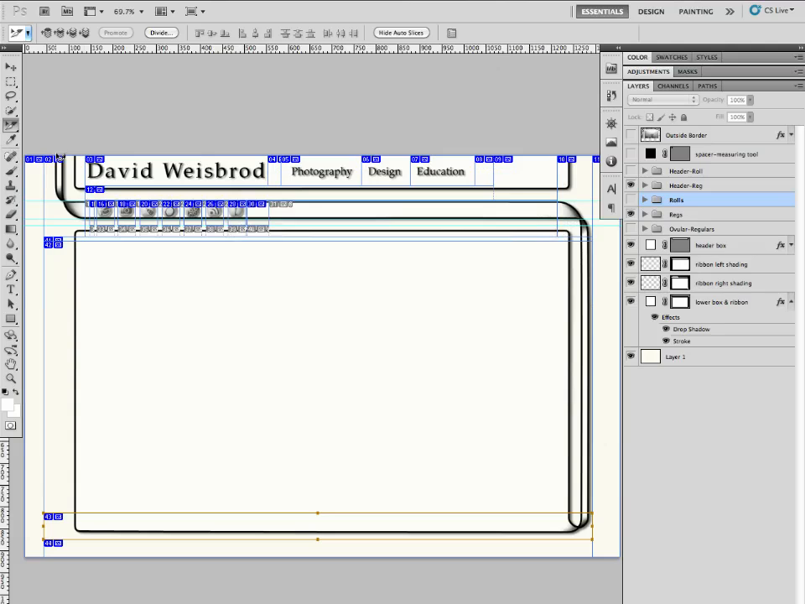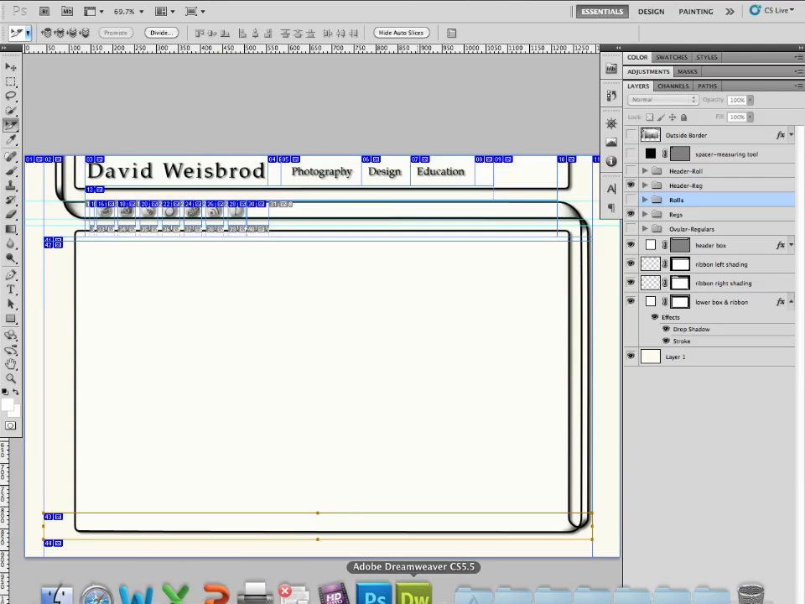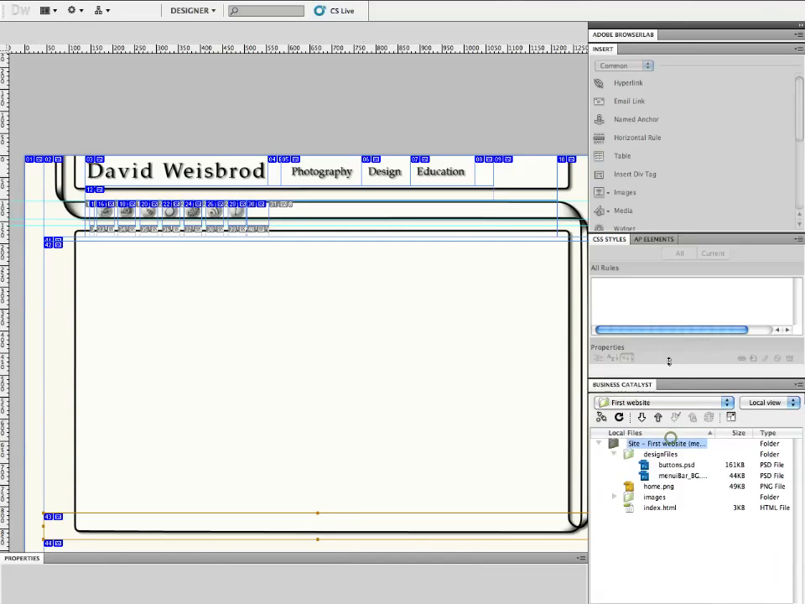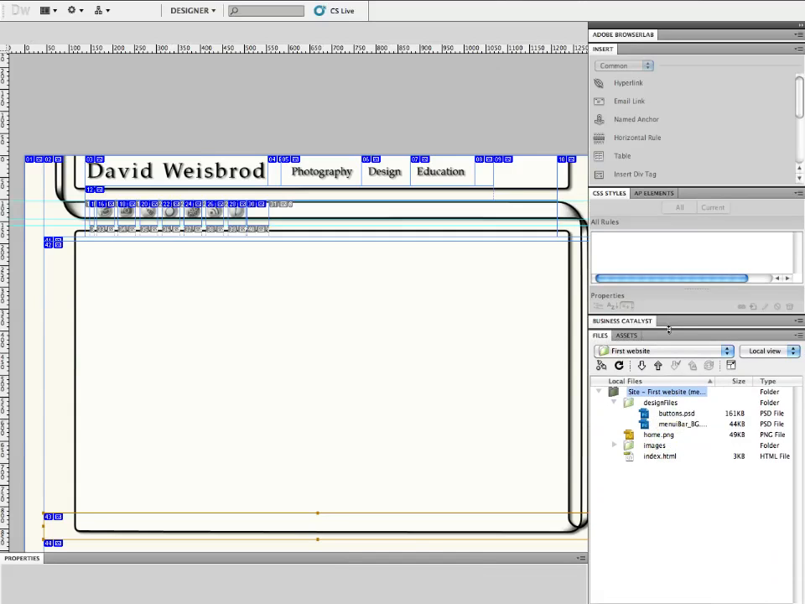So I've got my Photoshop file here. I'm going to go back into Dreamweaver, and I'm going to make a new site. That's very important. If you haven't done that already, you definitely do not want to mix this up with your first site, the practice one that we did.